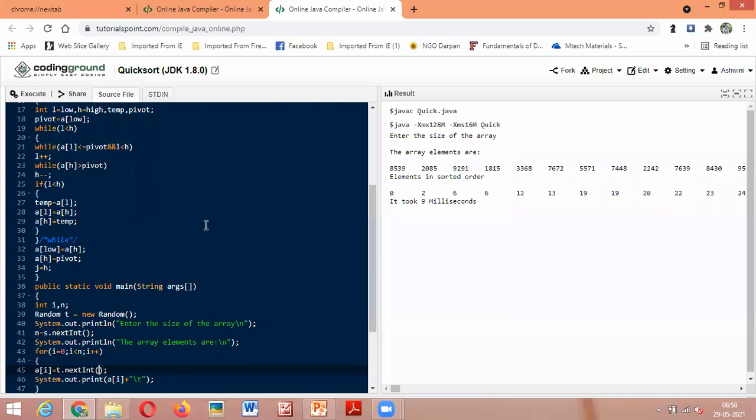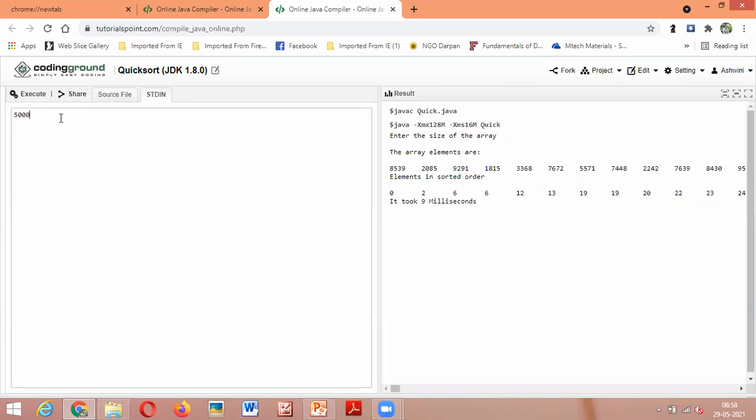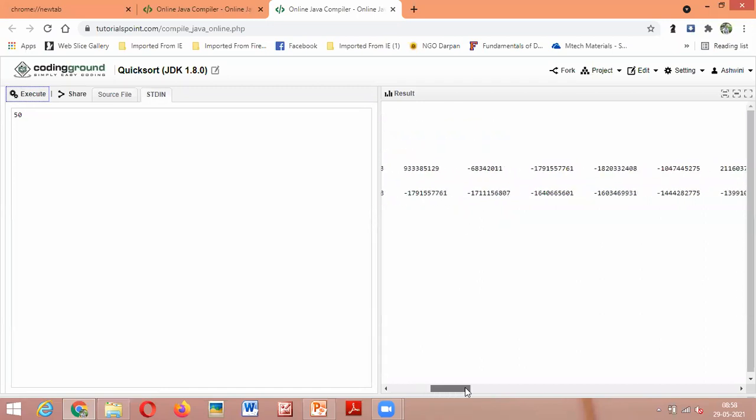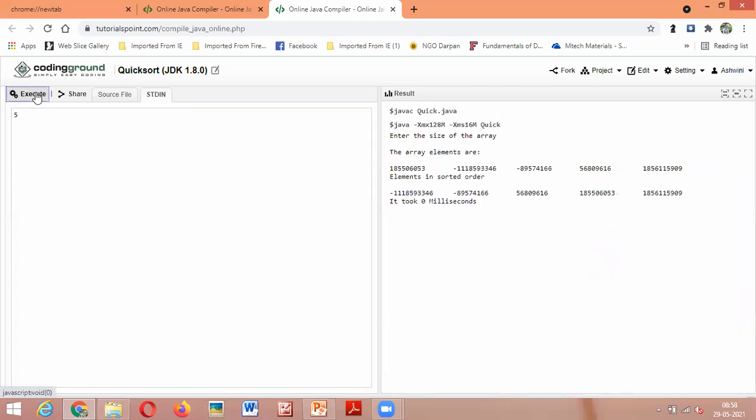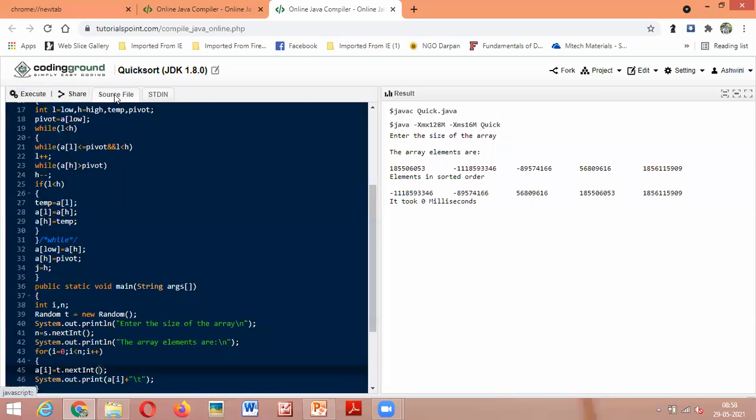I'll just call t dot next int. I'll reduce the size of the array. Okay, I'll give execute. You can notice here the random number is generating large numbers. I have given 50, right? I'll just give 5 and execute again. You can notice that if we don't give the seed, it is difficult to read the numbers. That's why I had given the seed.